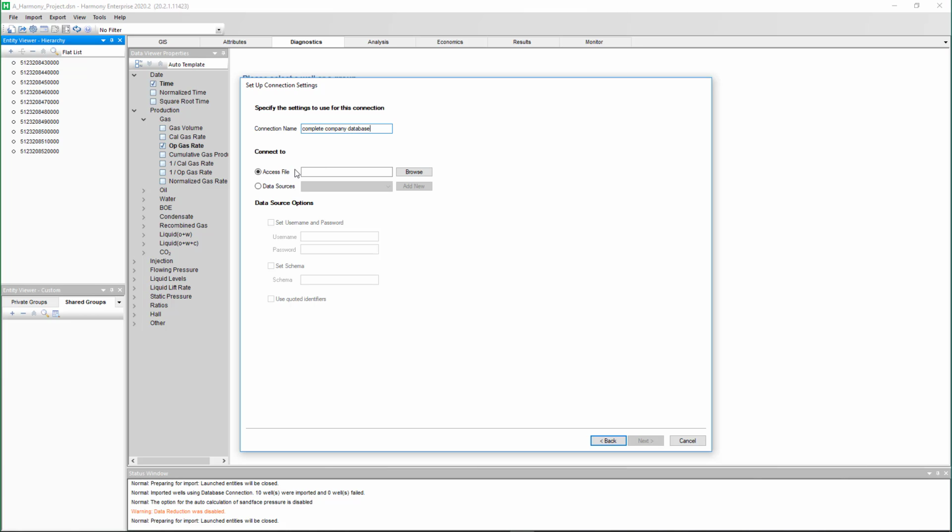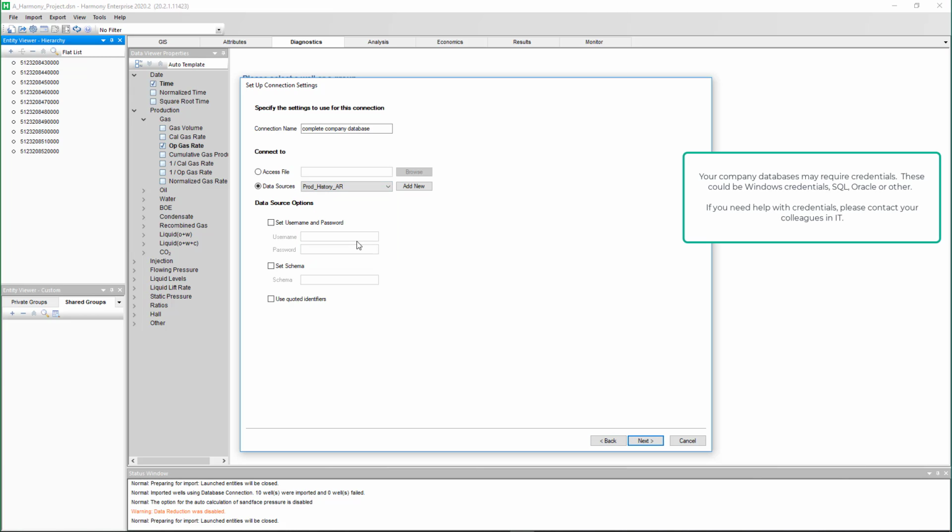So we'll just call that our complete company database. I'm going to connect to a data source this time. And in this case, I already have an ODBC connection to a SQL database called Production History AR. Let's pick that one. Now, if there were credentials on the source database, like a username and password, then you could enter those here. This is something controlled by your internal IT department.